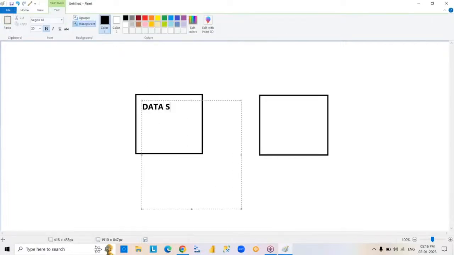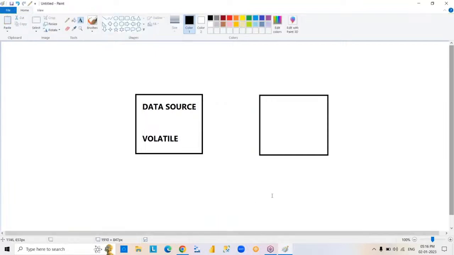For example, this is my data source, meaning a database. Basically, this database is a volatile database. Volatile means anytime you can connect to the database and you can modify data in the database, so it contains only current data. Only current data will be there in these databases.